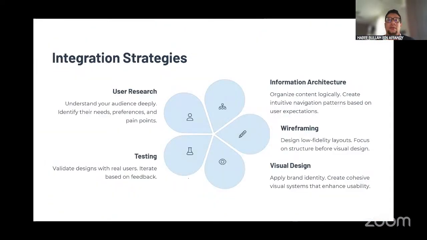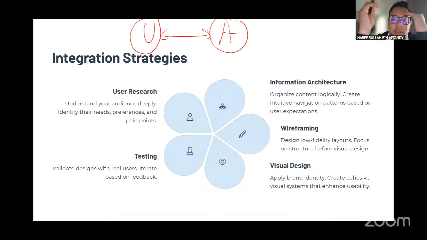Now the next part is regarding integration strategies. We have looked at what is usability and what is aesthetic. Now the question is, how do we balance these two elements? This is where the integration strategies come into play. First is in terms of user research. Understand your audience deeply. Identify their needs, preferences, and pain points. So what does the user need? What kind of design is often preferred by the users? Do they want a simple design? Do they want a design that prioritizes information? That is the thing that you should know.